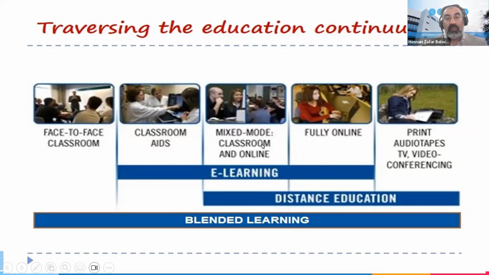And when we have mixed mode, classroom and online, we started distance learning. And overall, across all this, on the extreme right, which I was telling you, some of the open universities still practice sending printed materials by post to people living in remote areas. They don't even have internet. They don't even have ICT or electronics.